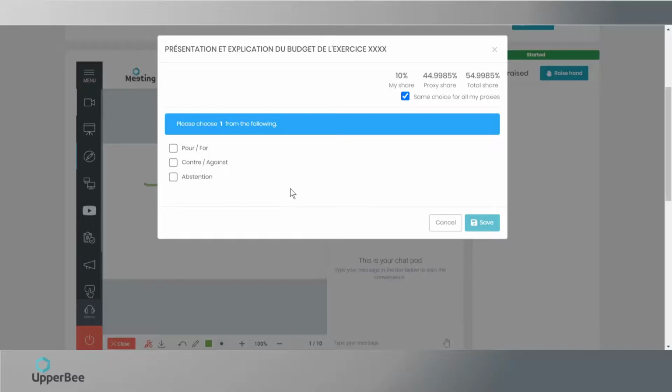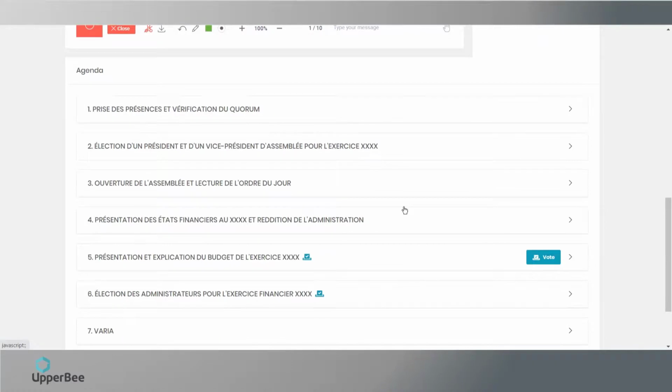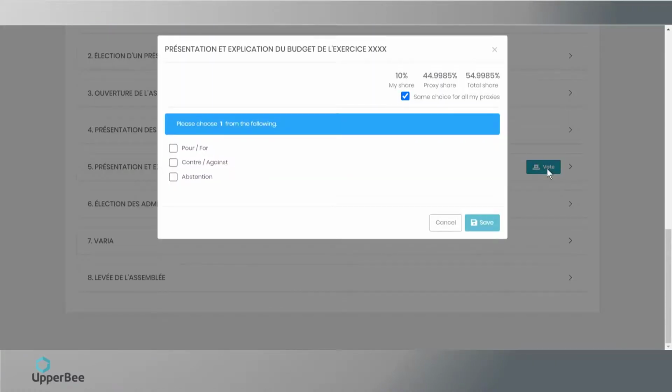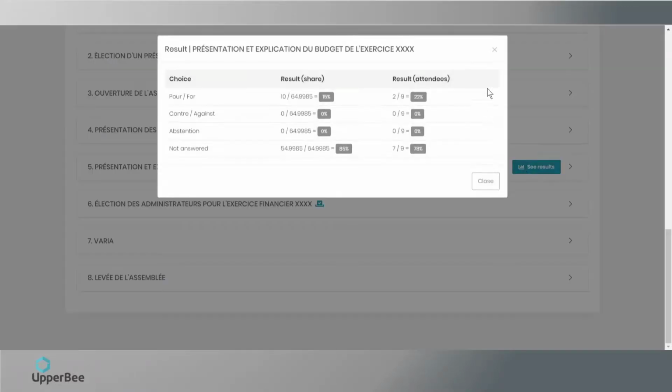And if they don't see the pop-up to vote, they can always go down in the agenda and at that point they can always click on vote to reopen that pop-up and vote. Once a vote is over, they will be able to see the results.